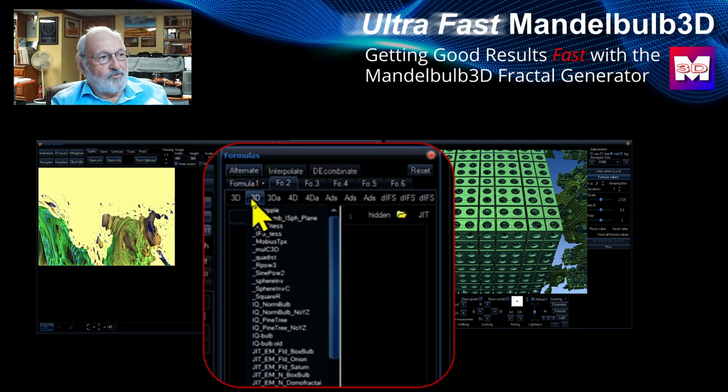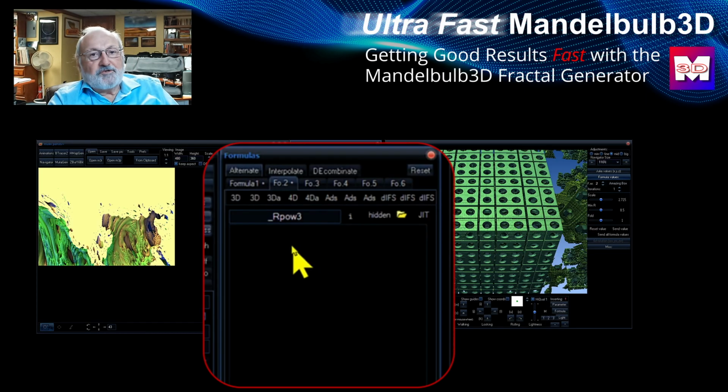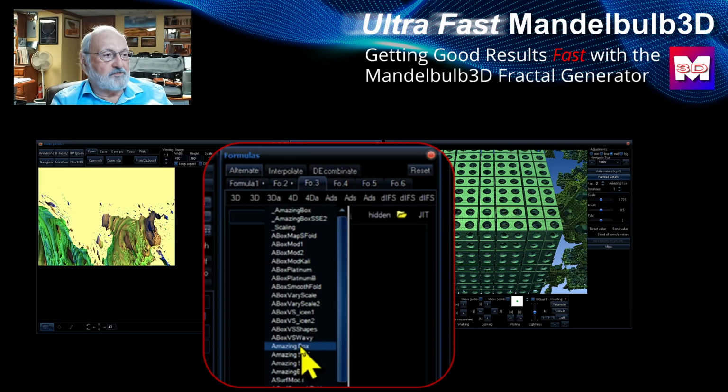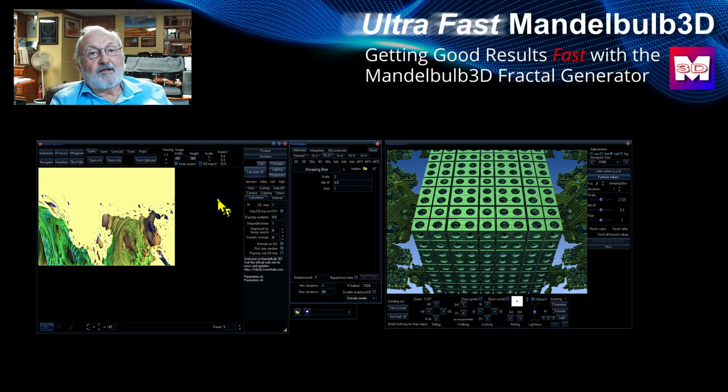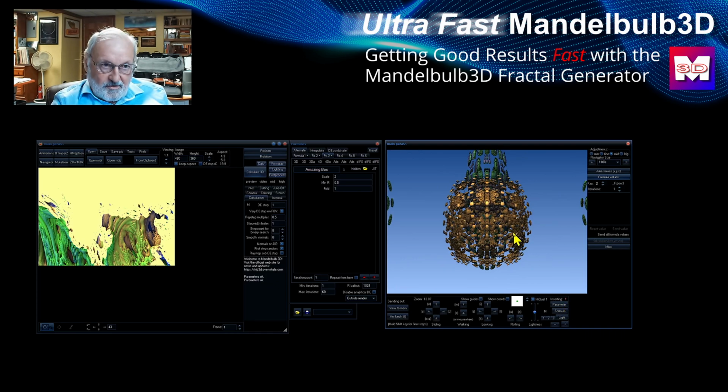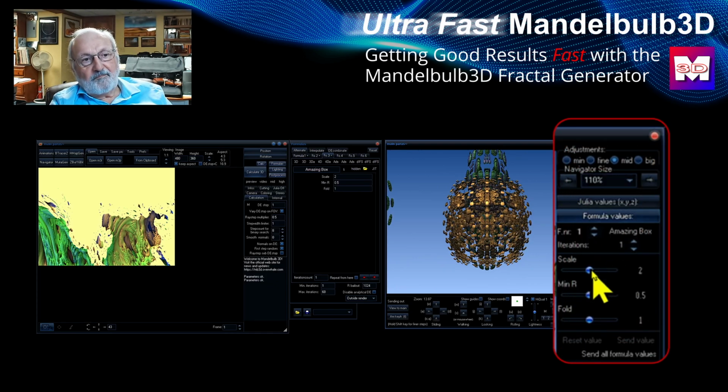So I'm just going to put in, I don't know, let's, RPOW3. I'm just guessing at this stuff. I don't know what I'm doing. All right, let's put the amazing box back in here again. Now, I'm not going to bother recalculating. I'm going to go right to the parameter. That's what I got. So now let's go to formula number 1.